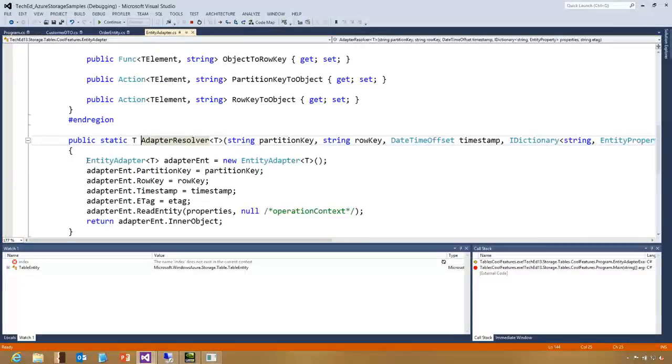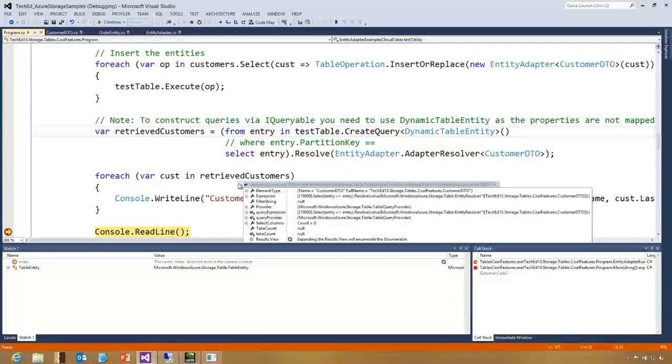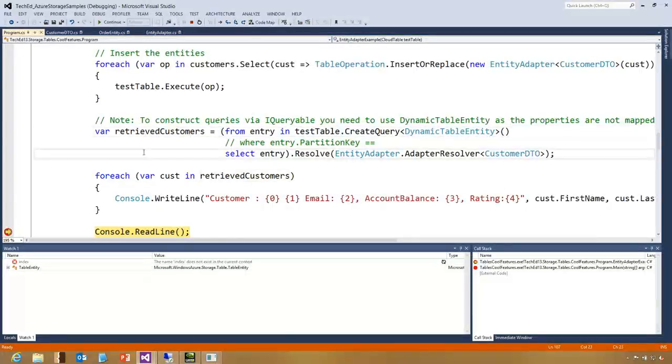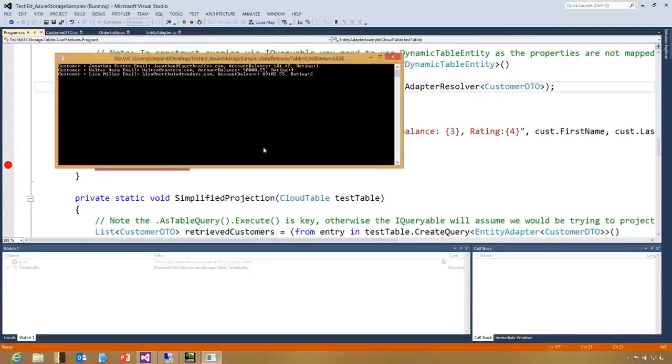So we can look at this. All it's going to do is create one of these new wrappers, set the different keys, call read entity, and return the wrapped object, essentially. So now, if you look at the type of this, it's actually of type customer DTO, not entity wrapper. So I can have queries. I could literally return this IEnumerable to somebody else, and they would never know that I did anything against storage. All right, so you can see my entities are inserted.